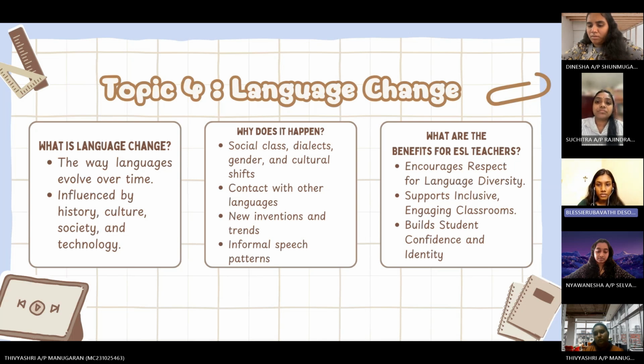The second point, I would say, teachers are able to support an inclusive and engaging classroom. Incorporating language change into lessons helps make English learning more relevant and also student-centered. For example, discussing how words like streaming or screenshot have taken on new meaning in this technological culture makes classroom discussion more engaging. Teachers can also show how language adapts over time by comparing older terms like typewriter with laptop.